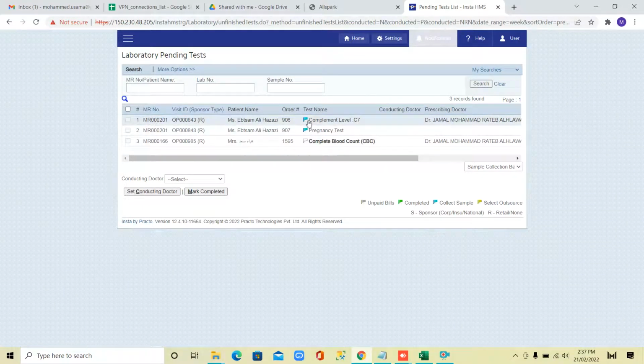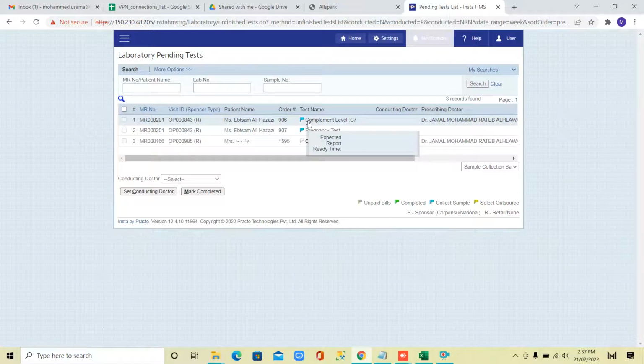Here beside the test name you can see the flag. So this blue color flag means that the sample has to be collected, it is not yet collected. And white means sample is collected but result is not entered. Below there are some flags. If it is gray means unpaid bills. If it is green means completed. Blue means ready to collect sample, and yellow means select outsource.